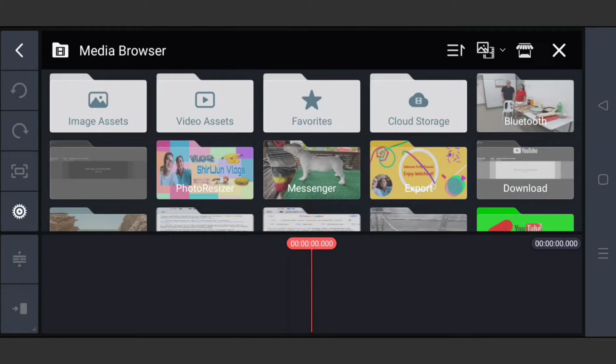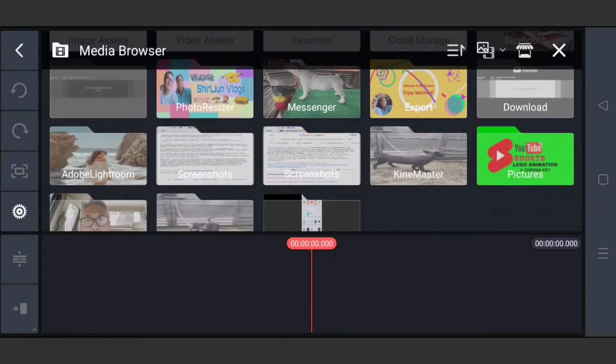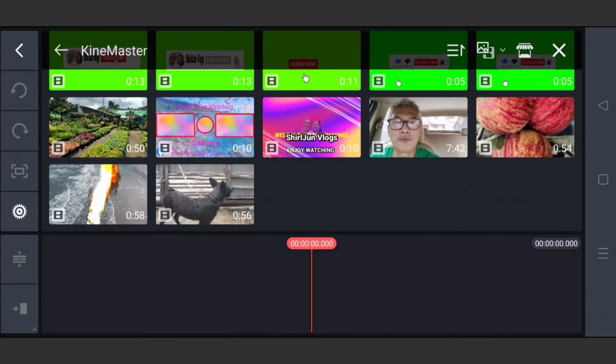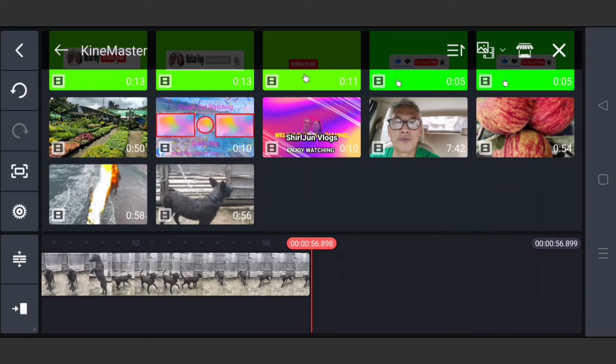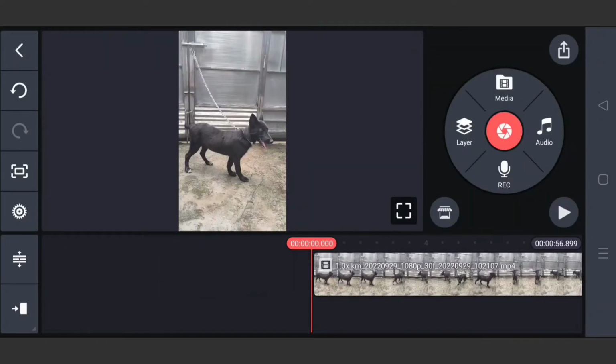Then what I will do is select the video I filmed. So I will tap this one and this one, and I will tap this X. I'll bring it to the right position. As you can see here, this is the vertical position. And you can see also my time, that is only 56.899 seconds. So you can do up to 60 seconds only.